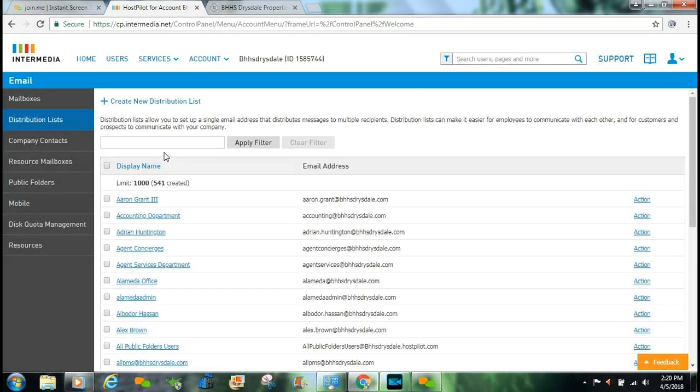Okay, now one thing you'll notice in here is that not only are the office distribution lists in here, there are people in here as well. We have agents also in here. If an agent is in this list, that means they do not have a physical mailbox. They have a forward set up. So like this agent here has a forward set up.